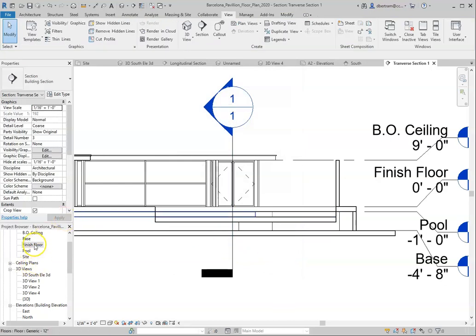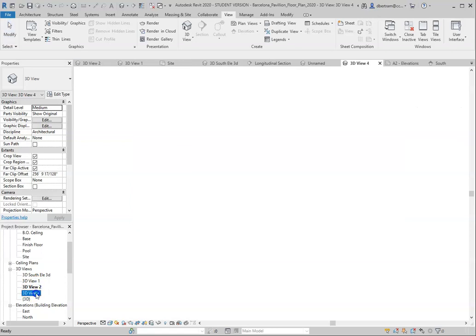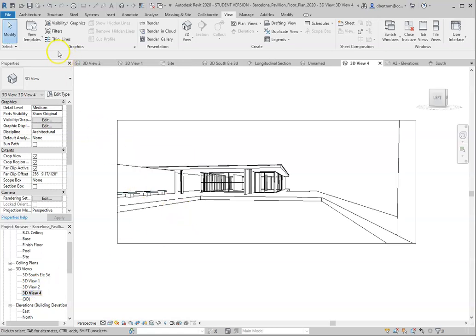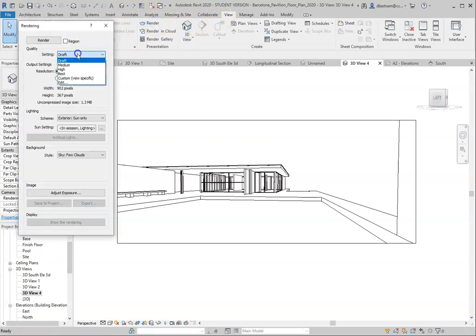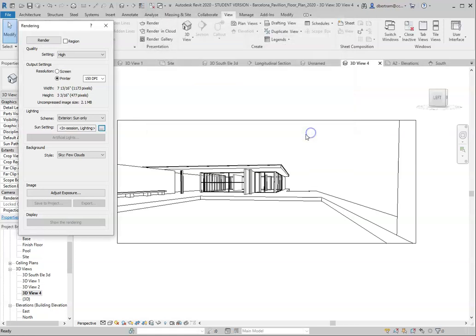Let's just jump back to our view. I think we already have one of these that should work. Here we go. And let's just do a quick rendering and see what that shows us. Render. I'll do a high one. Let's do print. And we'll do the entire thing. No, we're okay. Let's run with the rendering and just see if this worked.